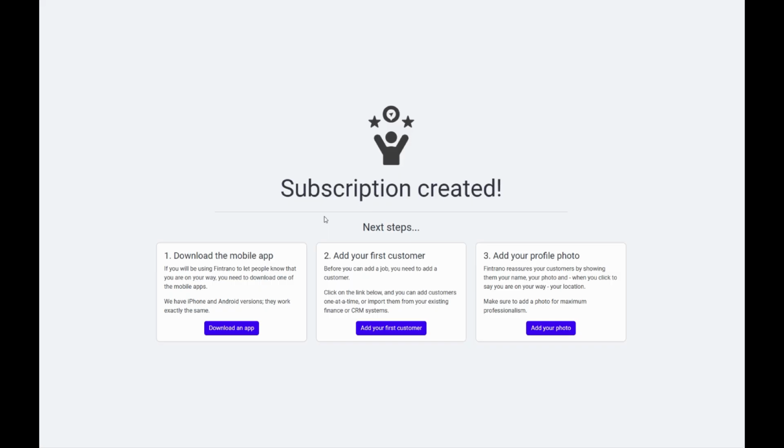And there's the three options that you're given. These are the three things you need to do to get an immediate value from Fintrano. Download the app, which is a mobile app for Android or iPhone. Add your first customer, because we can't add jobs without customers, or add your profile photo. You can do these in any order.